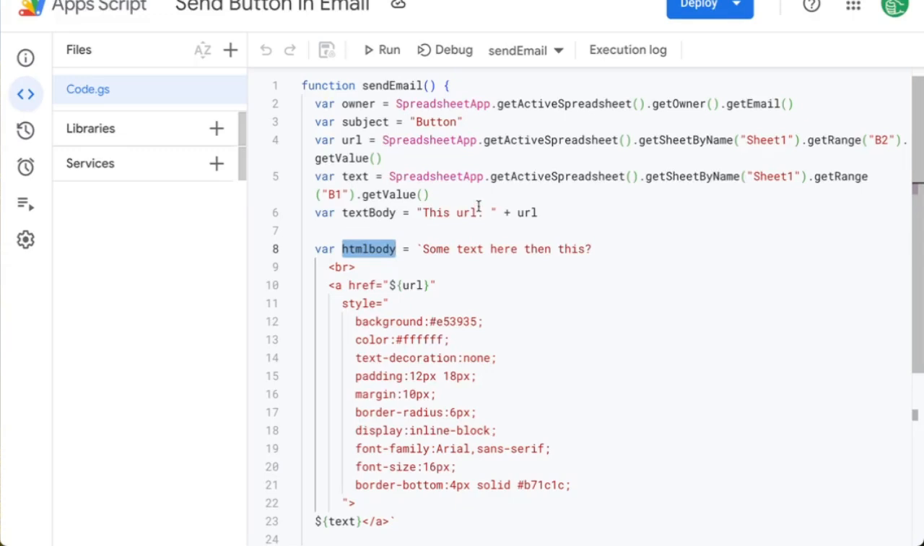If you want to see more, I have more on Better Sheets about sending emails and automating that from Apps Script.